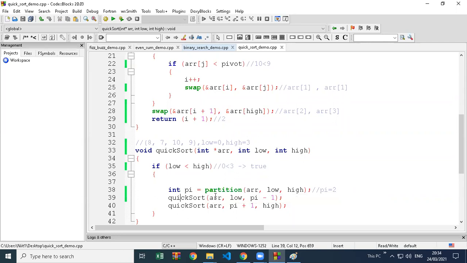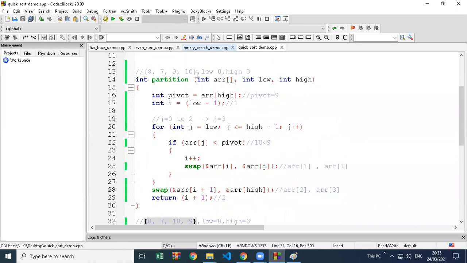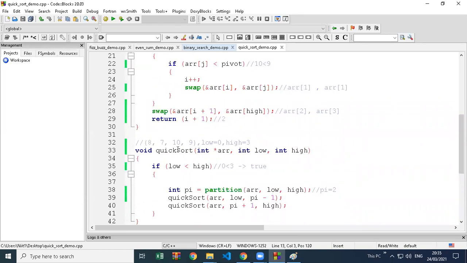So now quick sort, again we are calling the quick sort function. This function is calling itself. What is the ARR now? See, this is your array, and what is the low value? 0 only. And high value is nothing but pi minus 1. Pi is 2, this is what we got back from partition. So we'll take that 2 minus 1 and pass it into the high variable. So high value becomes 1.